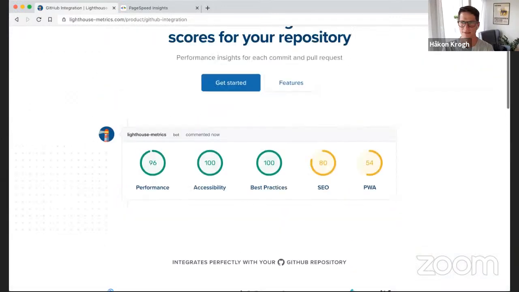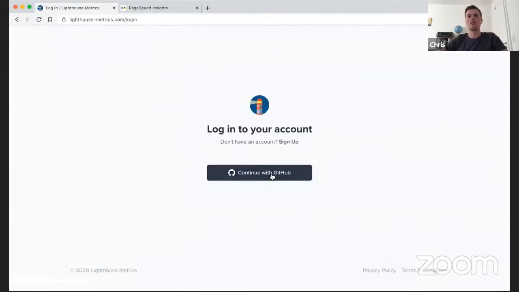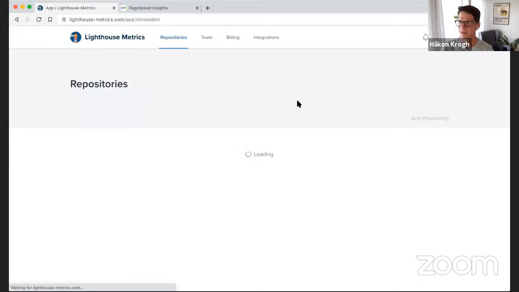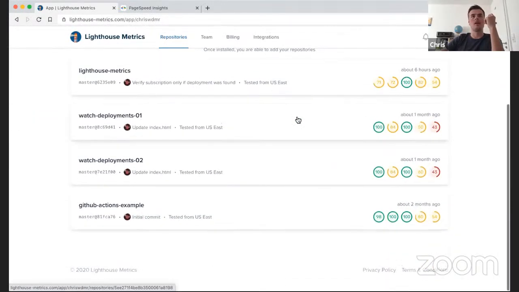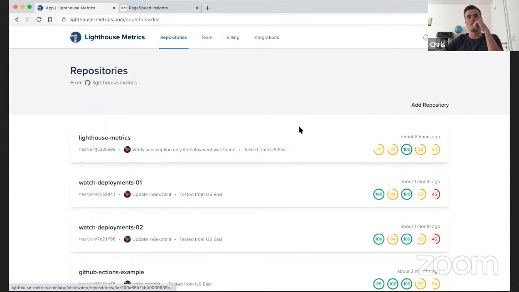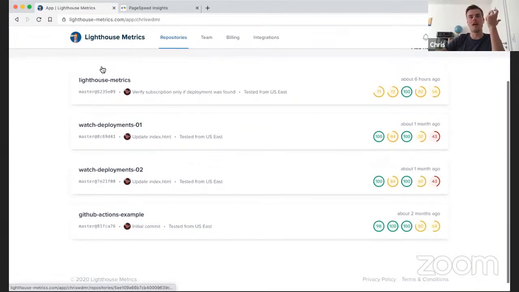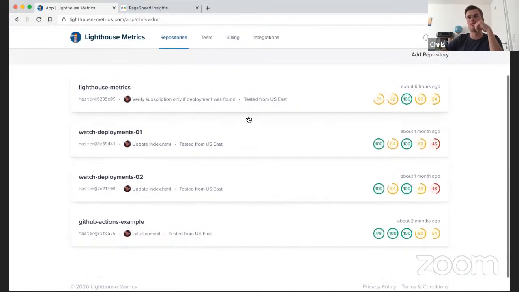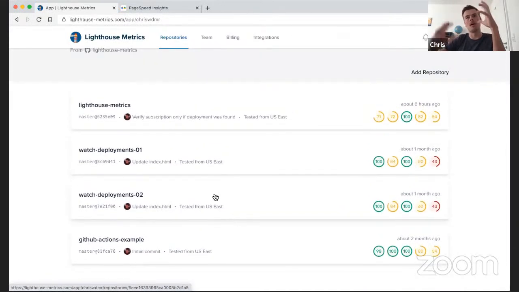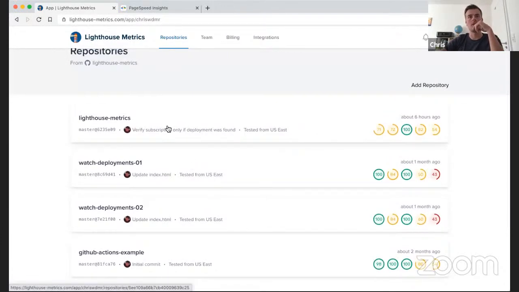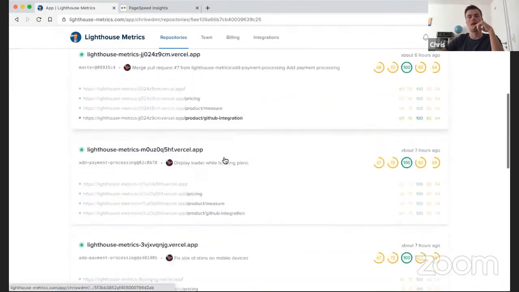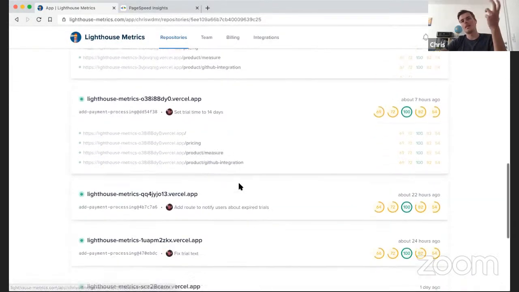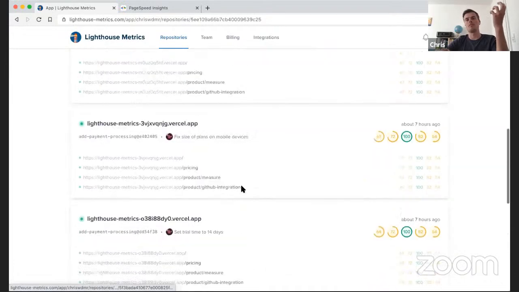Actually, I can show you how this looks. Yeah, please do. To log in. So that's my team, and it's still loading. And then I have just a few Lighthouse projects, or my whole organization, Lighthouse Metrics from GitHub here. And for example, if you look here on Lighthouse Metrics, you will see all my preview deployments, because that's actually the benefit of this integration.